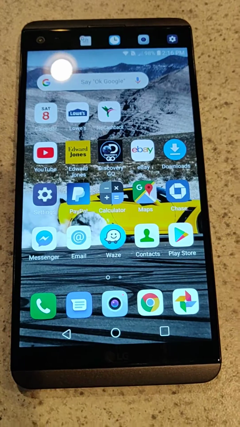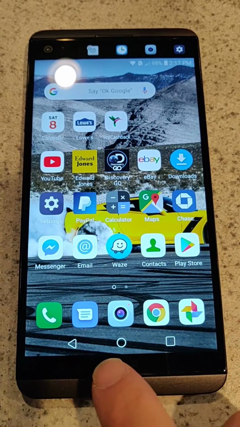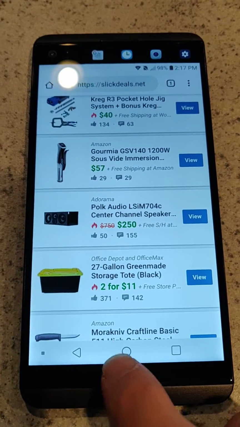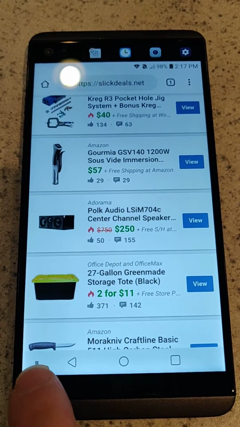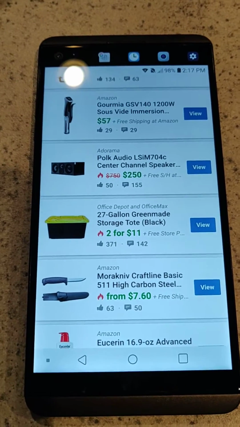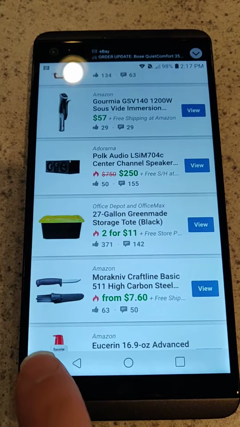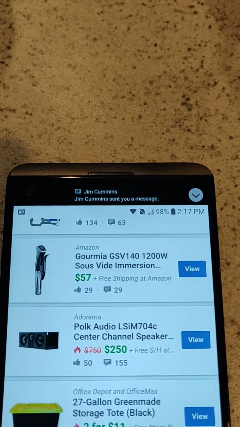Some of them are really easy. But remember that if you don't see these, you're going to have to swipe up from the bottom and look for that little dot, and you're going to have to tap it to get your buttons back on.